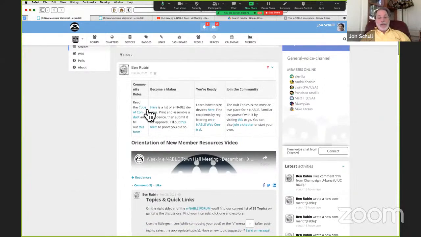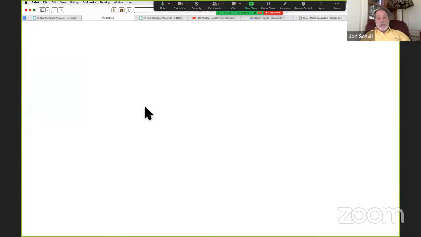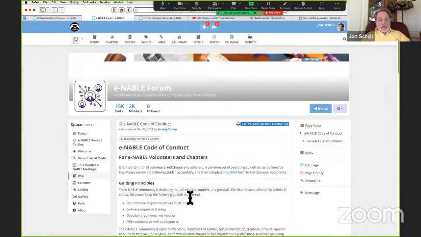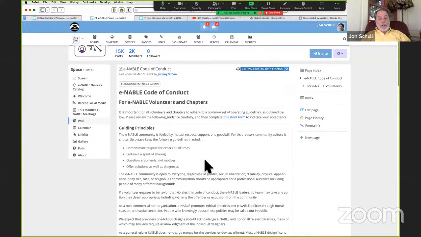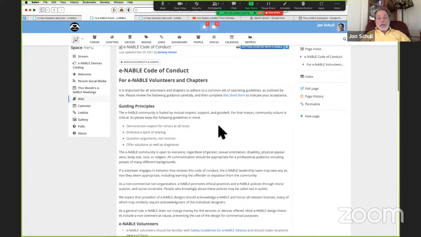I will go really briefly over the basics. I will point out that we have a code of conduct. And we rarely have to invoke it explicitly, but since this is an orientation, I will point out that we've done quite well with a few guiding principles. Demonstrate respect for others at all times. Embrace a spirit of sharing. And that actually has two really important aspects.